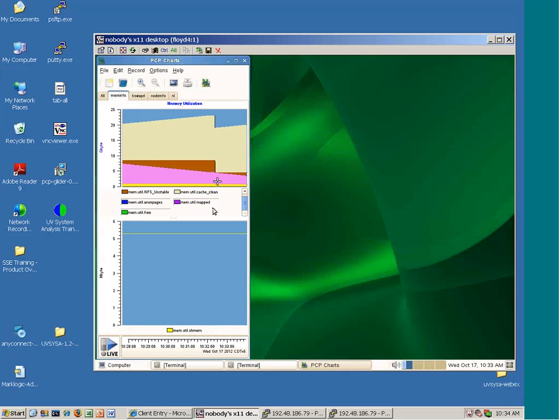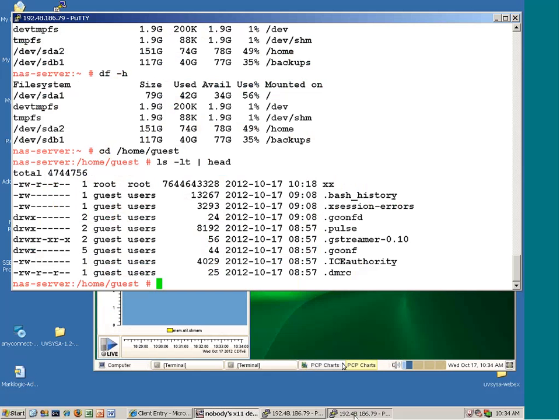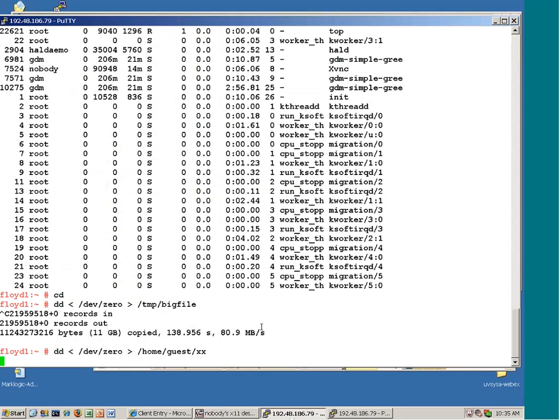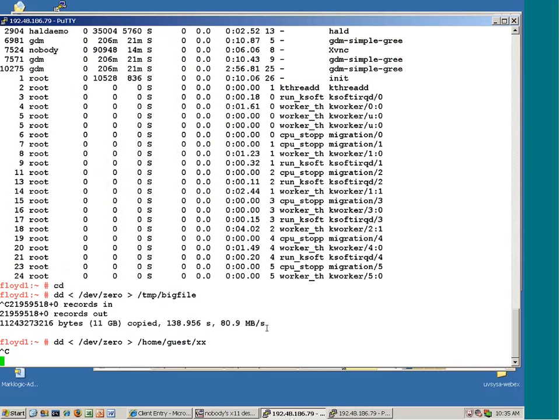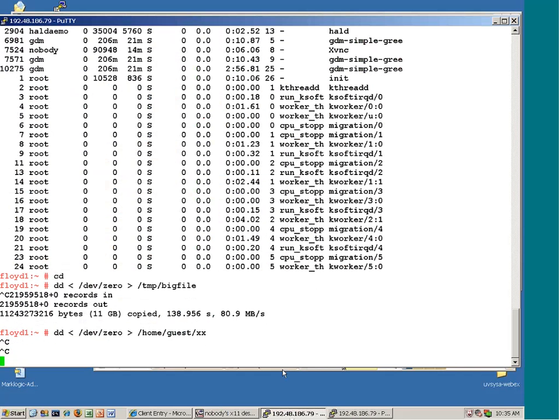And then this was the big picture that we were looking at. Let me kill that DD. It's a non-interruptible sleep state, so it's not going to get killed right away.